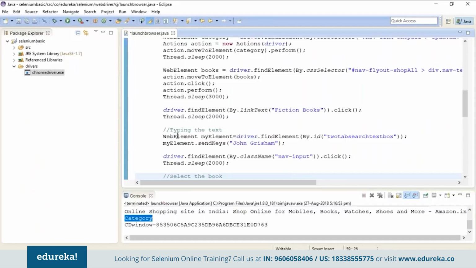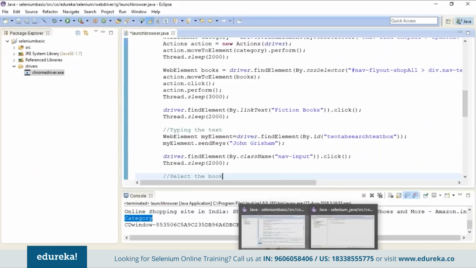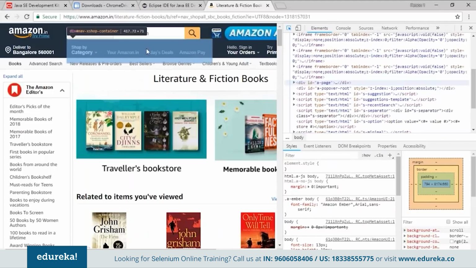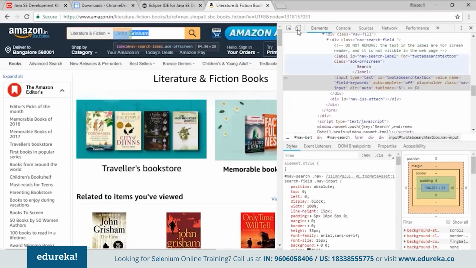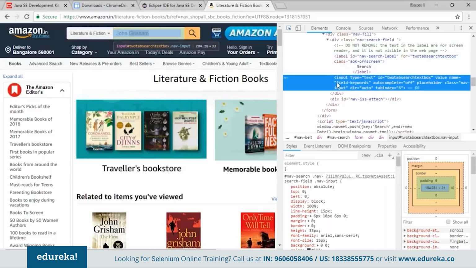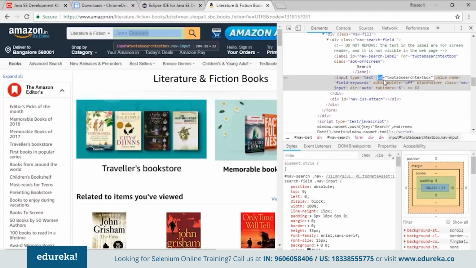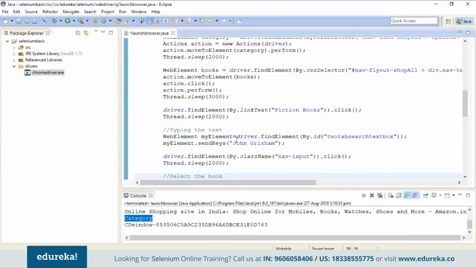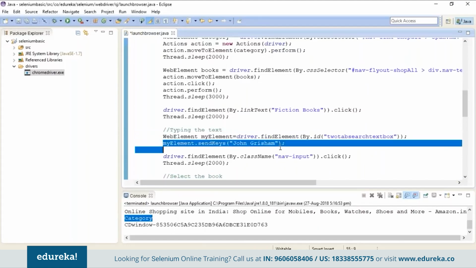First, I'm going to identify the text box. I'm identifying the text box using ID. I'll just show you how ID is used. I'm identifying this web element, I'll just identify it again. This is your unique identification of the web element. Now there's something known as ID. The ID is twotabsearchtextbox. So you can identify the web element using the ID. So I'm going to go back. I'm identifying the web element using ID. So this is the part of the text box.